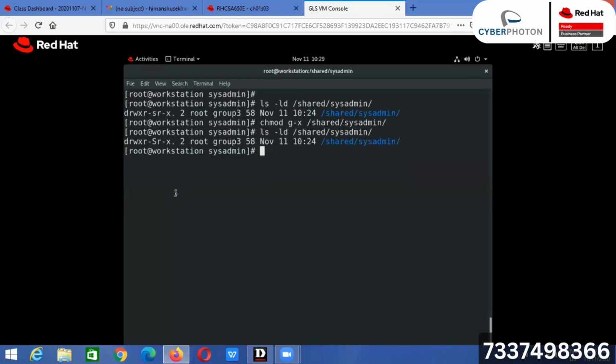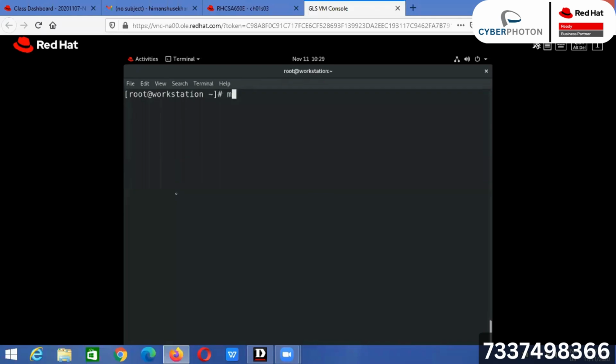Suppose I'm creating another directory, mkdir tt. Let me show you how I can give the SGID. I've created one inside sysadmin, let me create in /root. I've created a directory called tt. Now I want to give the SGID permission to this tt directory by using numerical values. So if I check ls -ld tt, what is the permission? 755, because you know the default directory permission for the root user is 755.